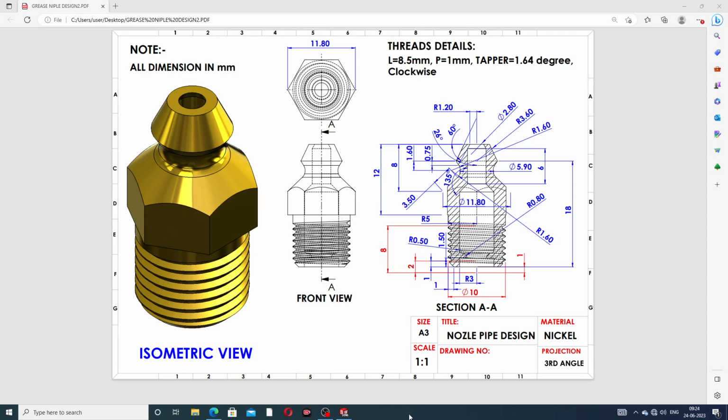Today we are going to use SolidWorks software and see how this body is designed easily and clearly. This body is designed, a 2D drafting is available here, and the thread details are also available here. Today we discuss a very important nozzle pipe design, and all the dimensions are clear here, easily and clearly.